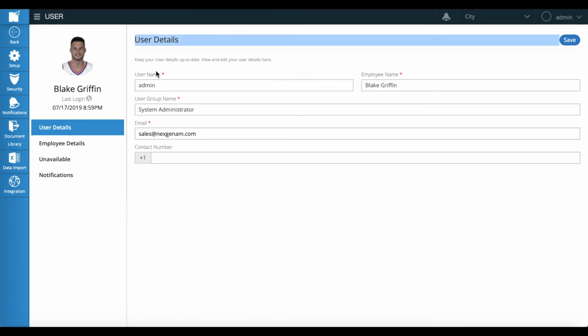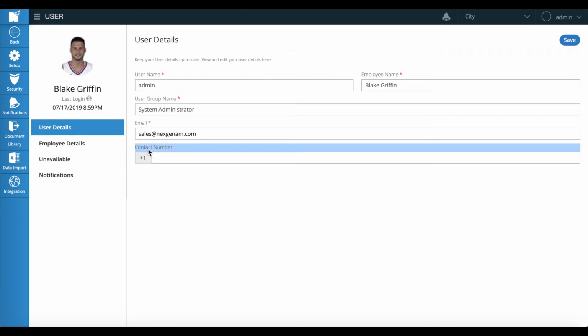The User's Details section allows you to view your username, employee name, user group, and allow you to edit the email address as well as the contact phone number.